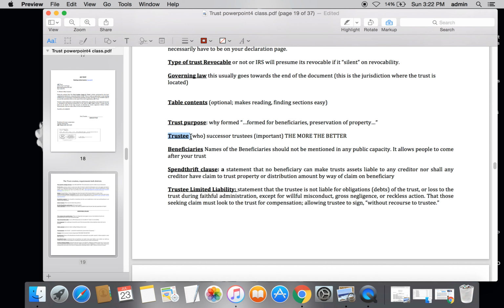Has to have who your trustee is, your primary trustee, that is your first trustee, and your successor trustees. That is trustees that will replace any trustee that moves out of the trust for whatever reason. Has to have your beneficiaries. Names of the beneficiaries should not be mentioned in any public capacity. It allows people to come after your trust. So even if you have a quote-unquote public trust, you don't need to name your beneficiaries on the declaration or any of the instruments that other parties will see. That's a private contract, and it should be treated as such.